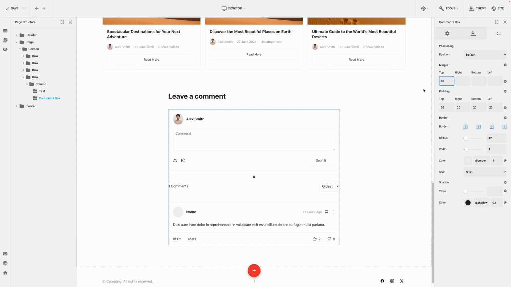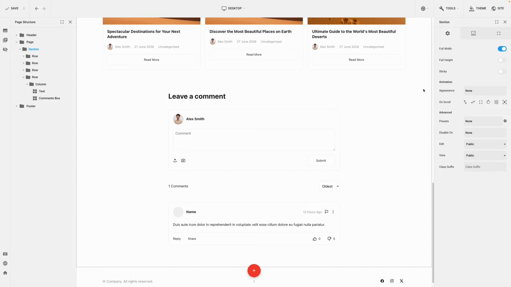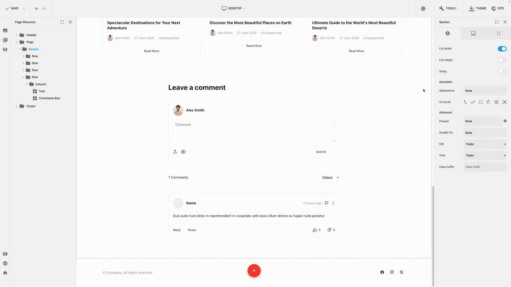In just a few minutes, we added a full comment system to our blog. Because we added it inside the single post layout, it will automatically appear under every blog post on our website. This is the power of the single post layout. You make changes once and they are applied everywhere. Now you can easily extend your blog with comments and improve user engagement across all posts.